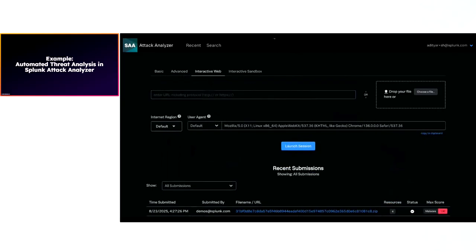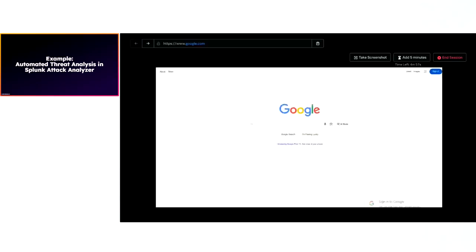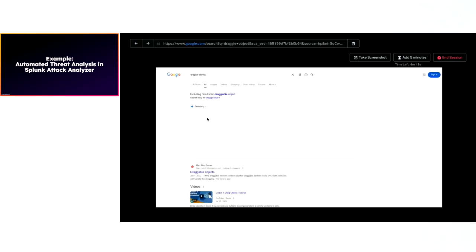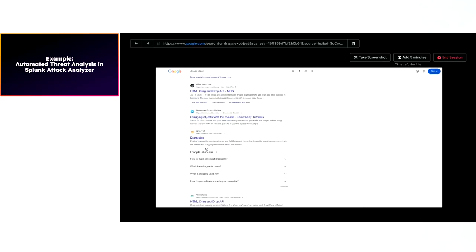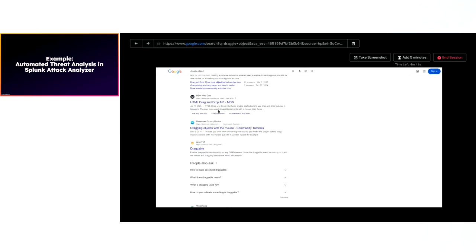Then we have an interactive web mode and an interactive sandbox mode. Interactive web mode is basically a browser inside a browser session, and what sets itself apart is the amount of performance that it provides. It's a safe environment where you actually can move in and see what is actually happening here. So our browser is up in less than 5 seconds. So let's click on a draggable object, and I'm just gonna go to some draggable object.